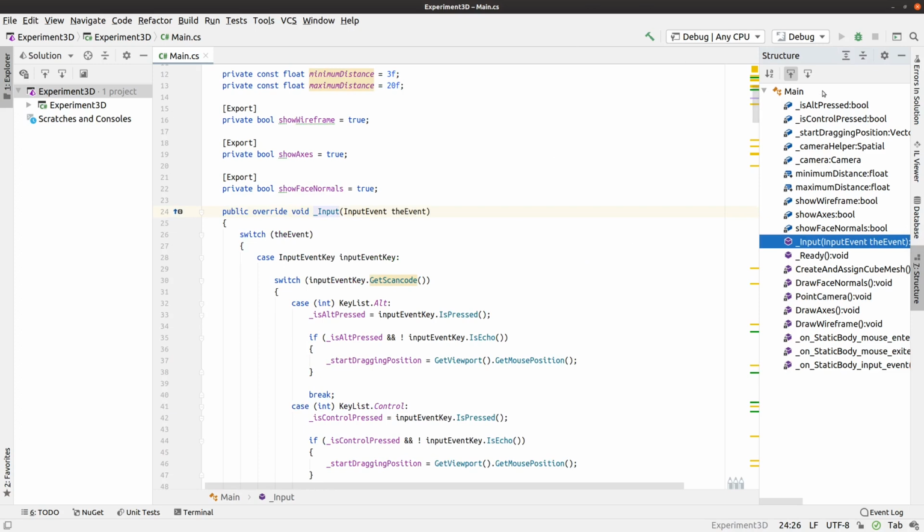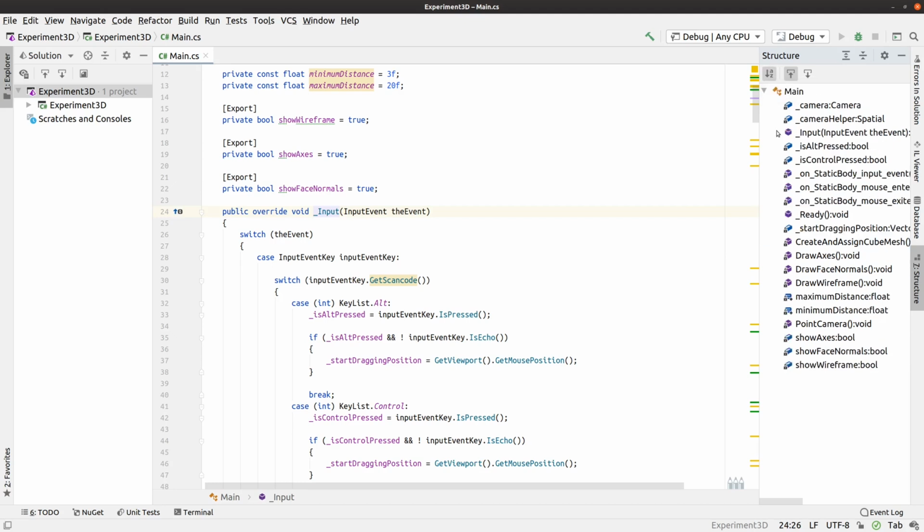The second thing is these are listed in the order that they are in the file, and that still makes it kind of hard to find. So what I'm going to do is hit the A to Z button here, and what it's going to do is alphabetize the variables and methods so that I can quickly inspect alphabetically where I'm looking to go. And this is going to help get around the file.